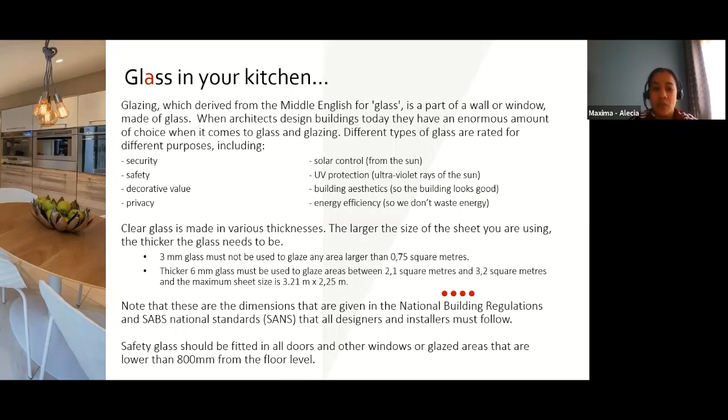So let's look at glass in your kitchen. Glazing, which is derived from the Middle English for glass, is part of a wall or window made of glass. When architects design buildings today, they have an enormous amount of choice when it comes to glass and glazing. Different types of glass are rated for different purposes. Clear glass is made in various thicknesses. The larger the size of the sheet you are using, the thicker the glass needs to be. 3mm glass must be used to glaze any area larger than 0.75 square meters. In instances where there's a bigger space, obviously you can use thicker glass, up to maybe 6mm or thicker.